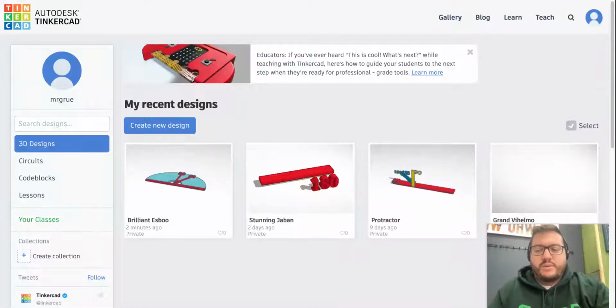Hello everybody. I wanted to do a brief tutorial video on the Tinkercad assignment because there's going to be a couple of assignments in Tinkercad throughout the semester. And so I want to make sure you have a good handle on how to use the program.